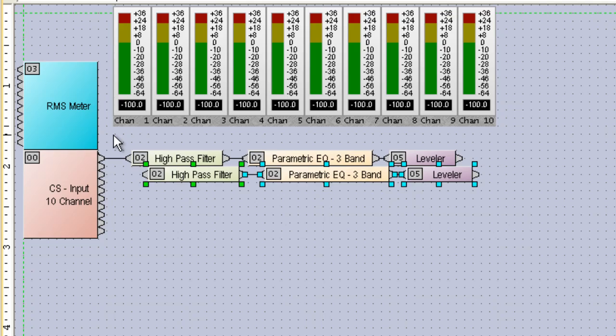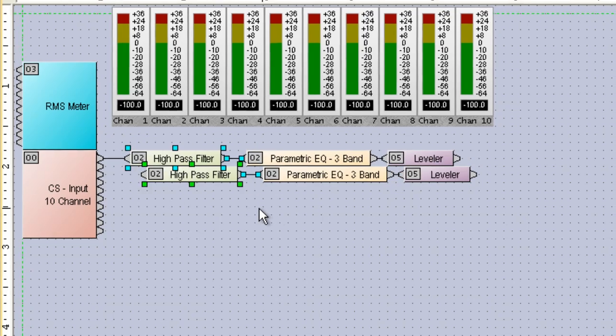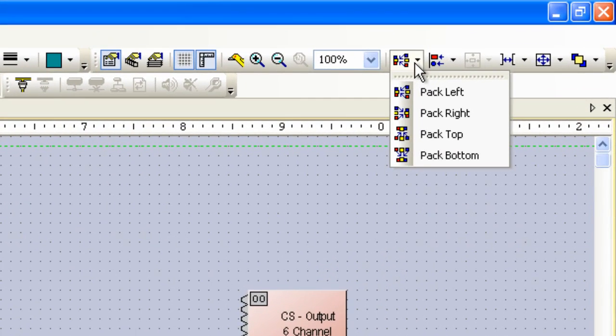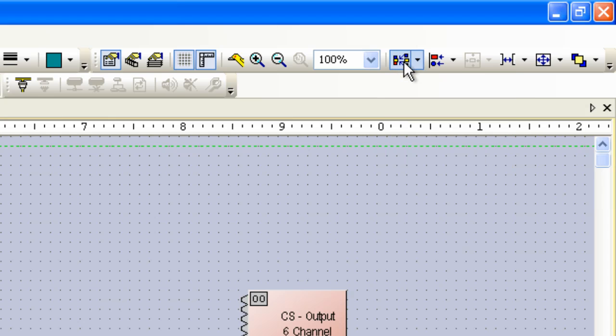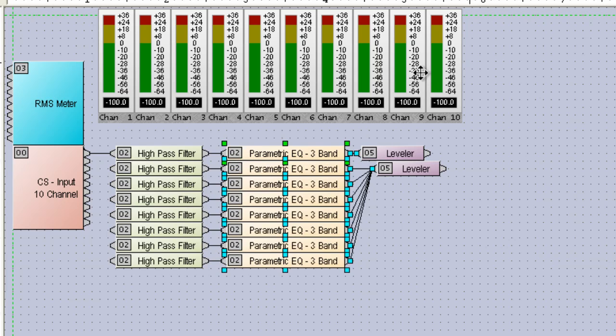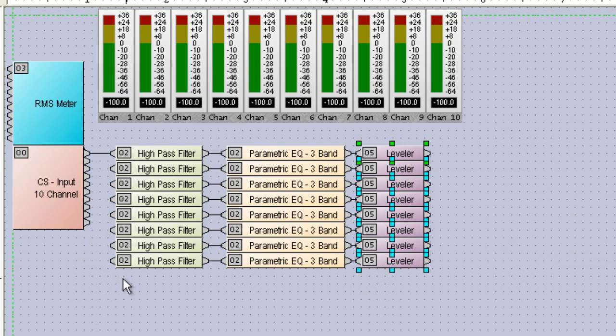So what we want to do is we want to drag a square around the high pass filters, and then we come up here to this neat little thing called pack left, which we can pack left, pack right, pack top, or pack bottom. In this case we're going to pack left, and when we click on it, it will take all of our high pass filters and pack them together and align up the left edges. So we can do the same thing with our parametrics. We drag a square around the parametrics, pack them, and we drag a square around the levelers and we pack them. And then we come back and we highlight the nodes and we make our connections. And therefore we have our signal paths for our microphones.